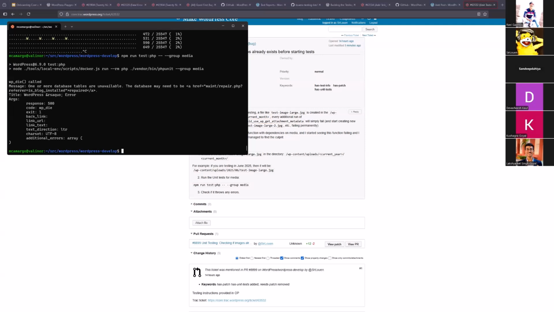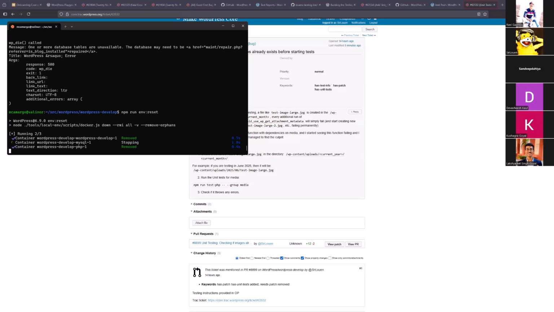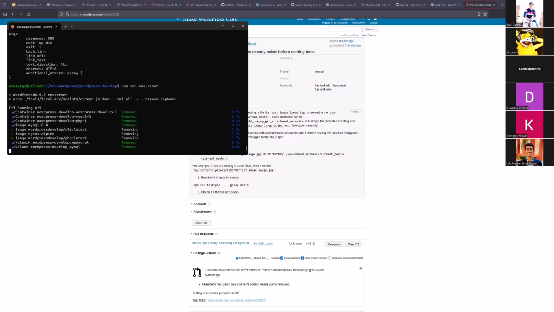What happened here? NPM run test. It says that there is an error because probably I've been running a lot of tests yesterday. So I have to clean the environment first. This is something I explained this morning. Every time we start doing any testing, we have to clean the environment. And this is not a command that appears in the documentation, but it's very important to know.